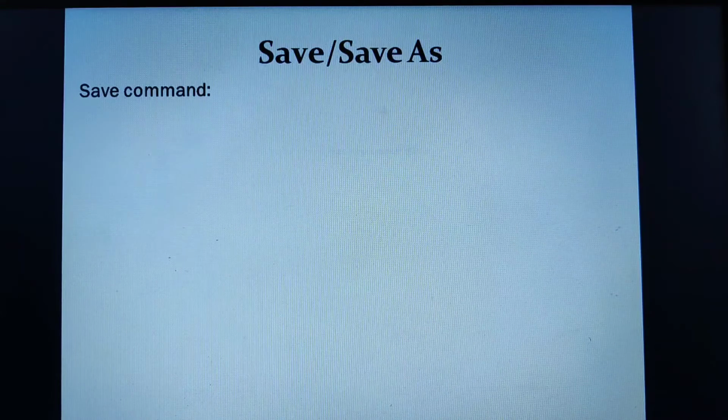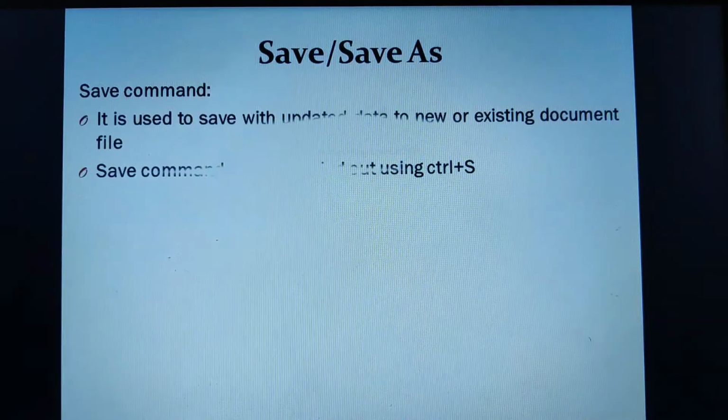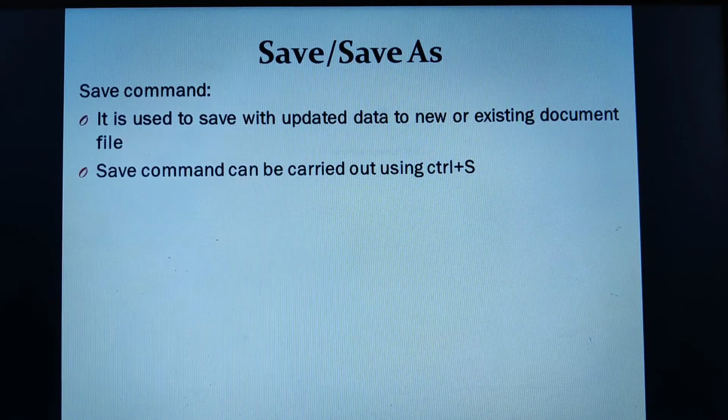The next option is Save. Once you have created your Word document, the next step is to save. Save will help you save the document with updated data to a new or an existing document, and the shortcut key to save your document is Ctrl+S.